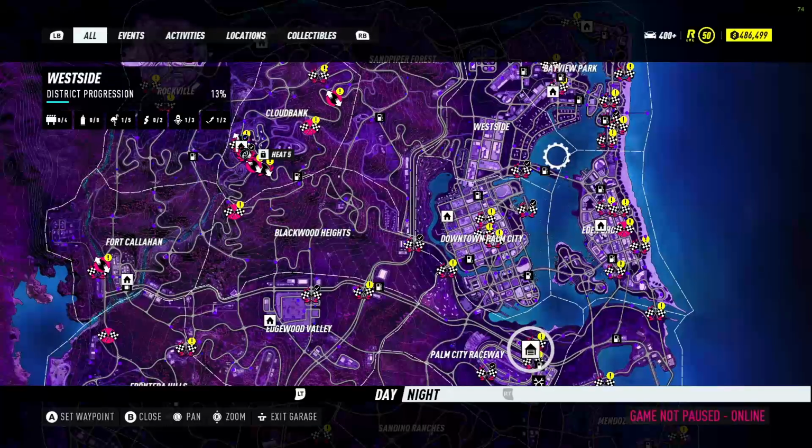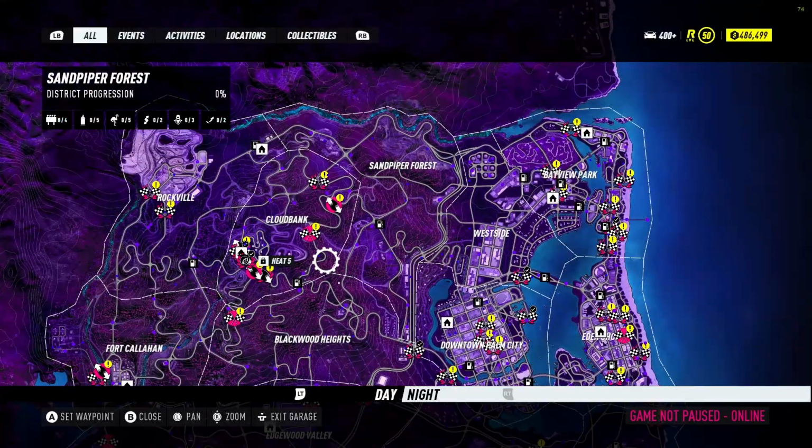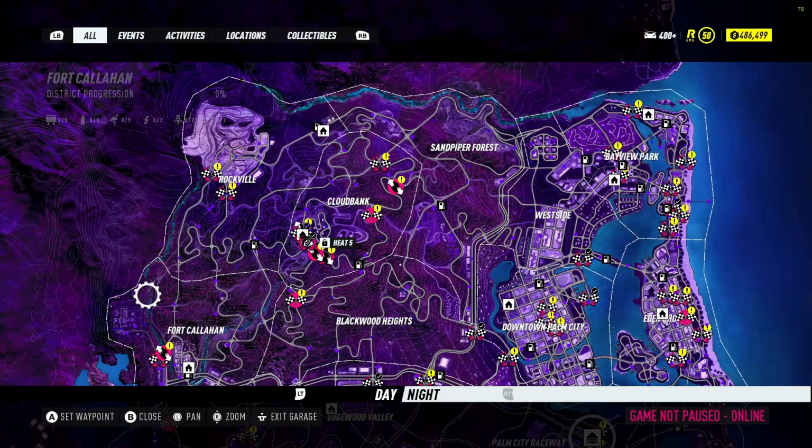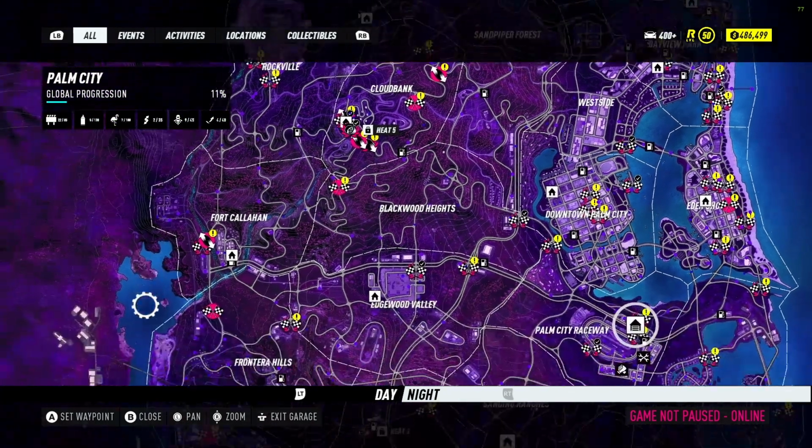You can tell when a race is complete based on if it's circular or if it looks like wings, kind of like that. So this one is not complete. We have a few others around the map. There's one here, there's one down here. I've got a couple of drift events. I'm not gonna cover those in this video at all.